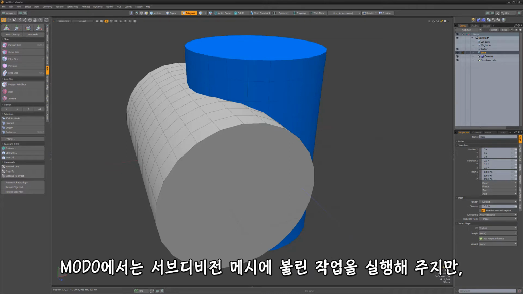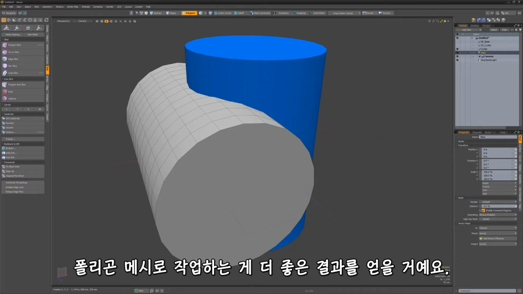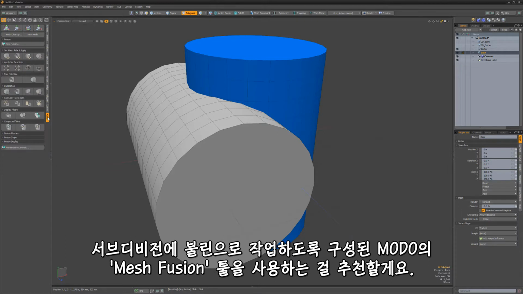While Modo will perform Boolean operations on sub-D meshes, the resulting topology is rarely ideal for sub-Ds, and I recommend avoiding it. You'll get far better results working with polygonal meshes. If you want to perform Boolean operations on sub-D meshes, I would recommend exploring Modo's Mesh Fusion toolset, which is designed to work with Booleans on sub-Ds.